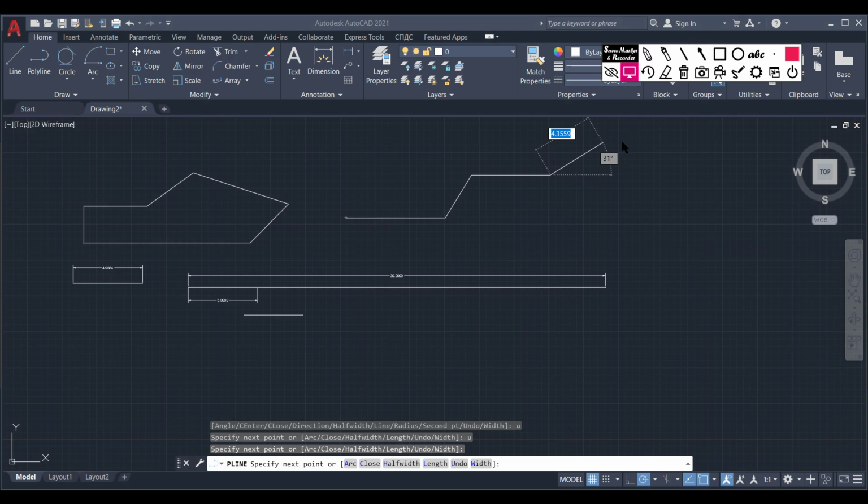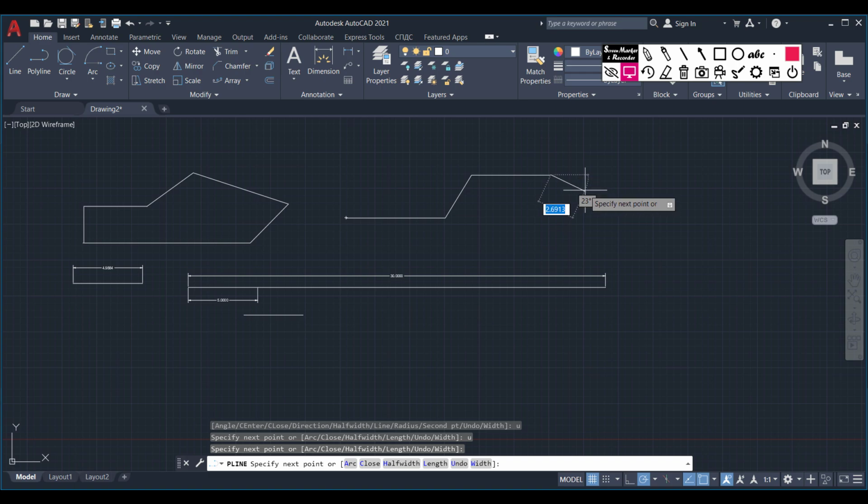Suppose you want this line, which is quite thin, to be thicker, to draw quite a big line. That is what we call the width of the line. So if I press W, then press enter or space from my keyboard, then specify a starting point. So I am specifying the starting point, then specify an ending point.